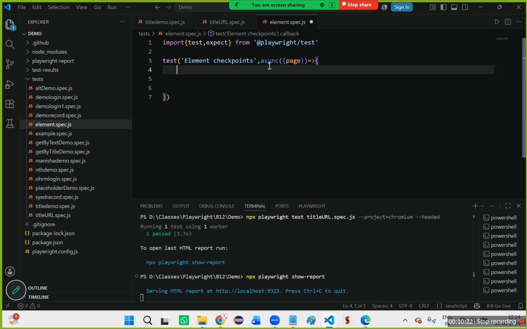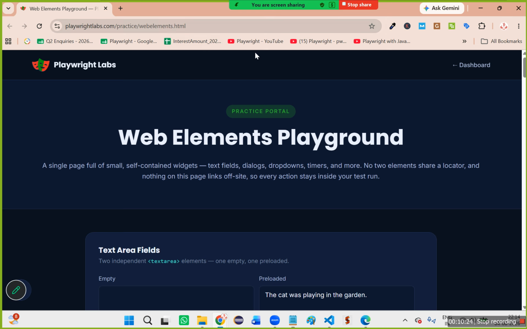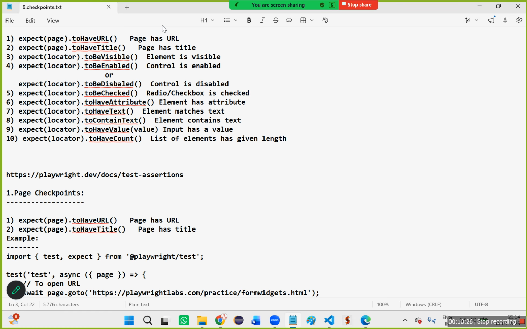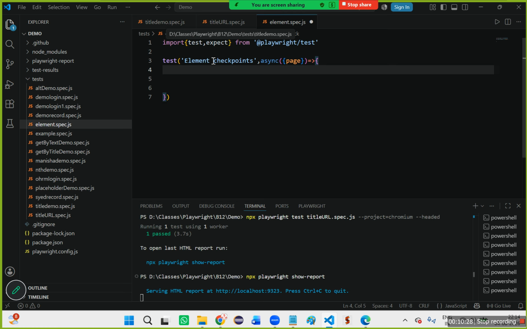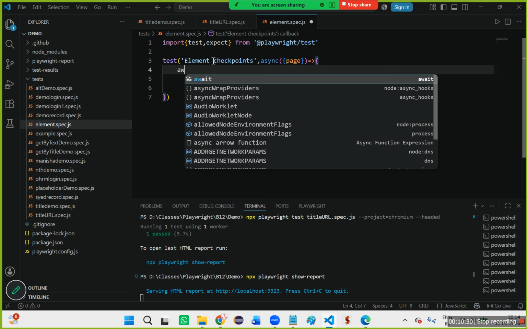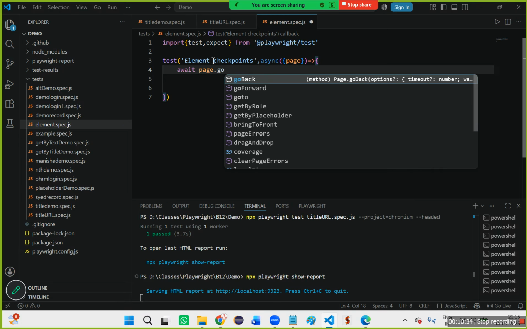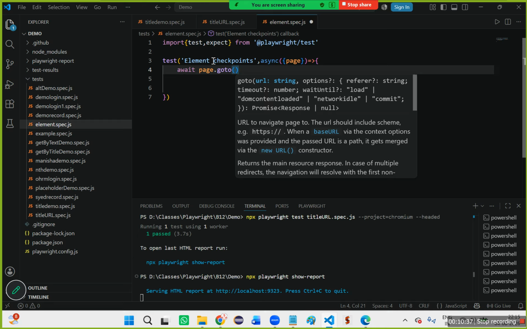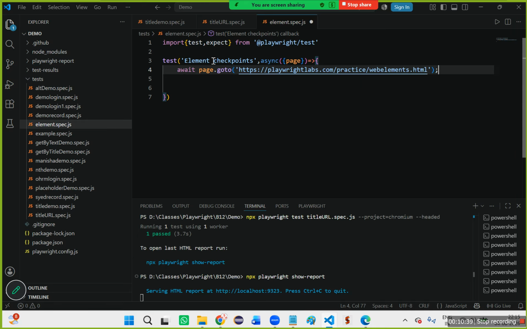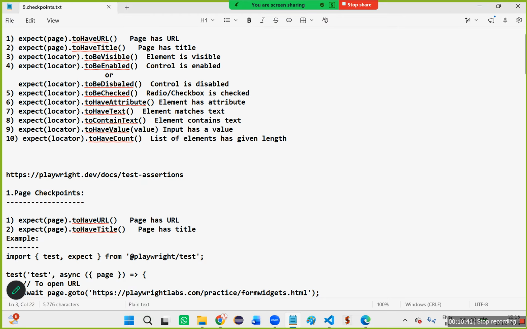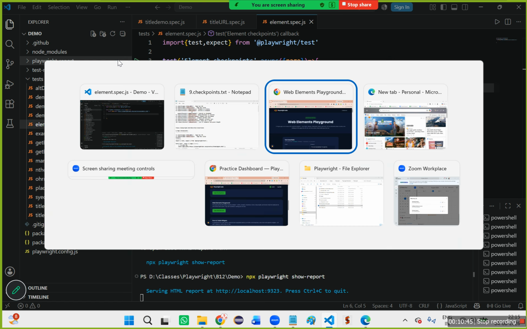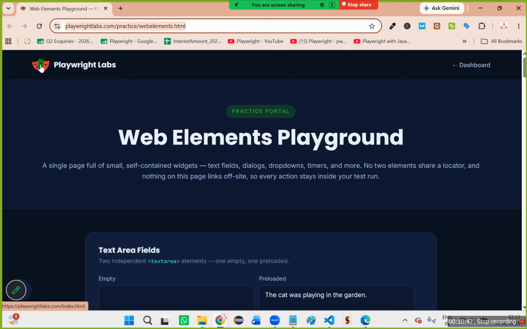So first, I need to open the browser and open this particular URL. I need to open this browser. await page dot goto. Okay, I have opened this. As soon as I open the page, I need to verify whether this particular logo is there or not.